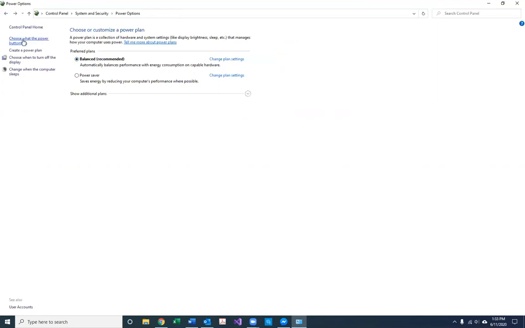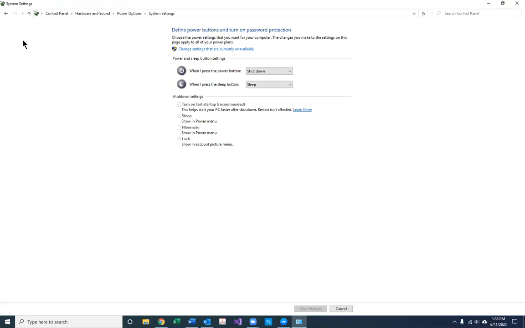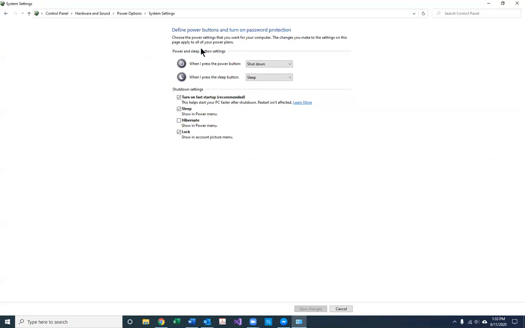Choose what the power buttons do. Now, you can click that button. Do you see this link right here? Now, when I press the power button, I want it to shut down. I don't want it to go to sleep. I don't want it to hibernate. When I press the power button, I mean business. Shut itself down. When I press the sleep button, tell it to go to sleep.